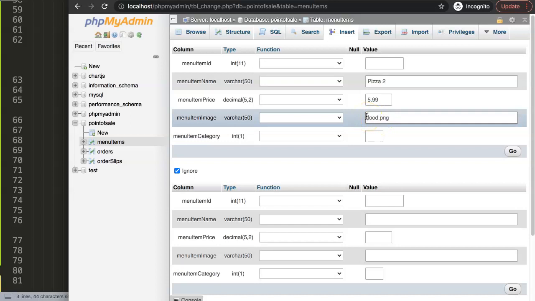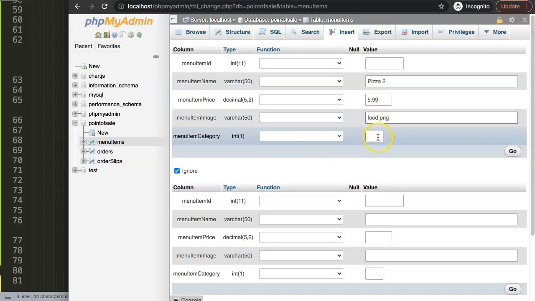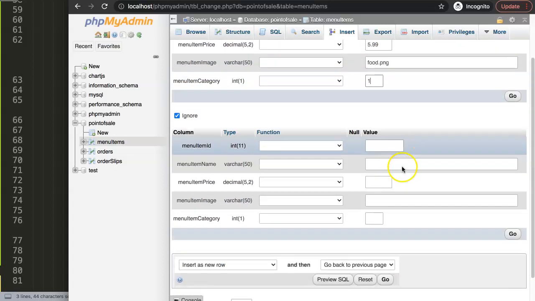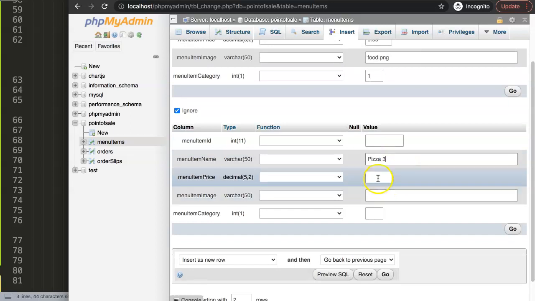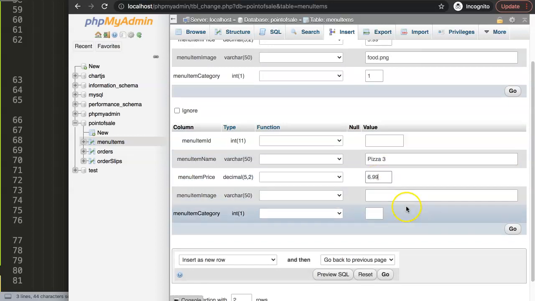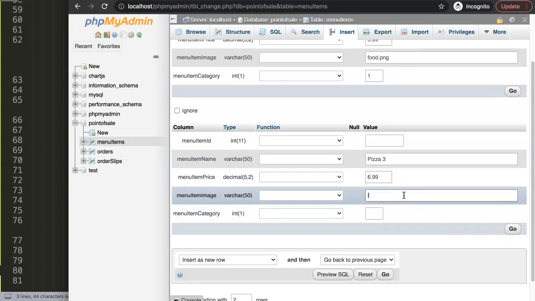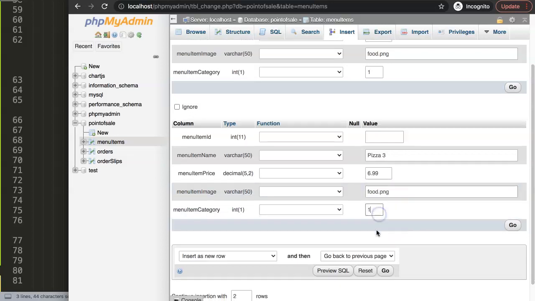You can get any item as well for the image. Of course, this should be matched directly with your database. Makes sense. Number 1 here for food. Next one here, pizza 3, $6.99. And this one as well, food.png. And this will be number 1.